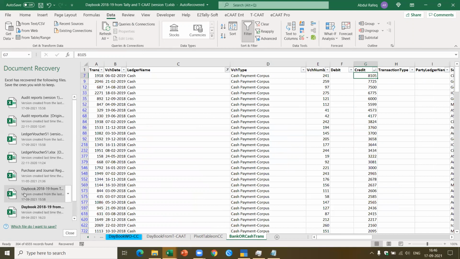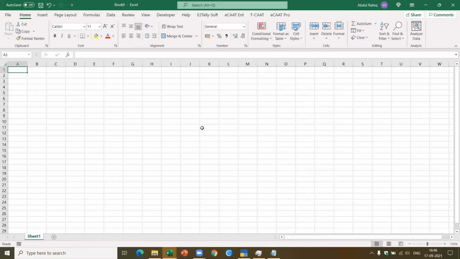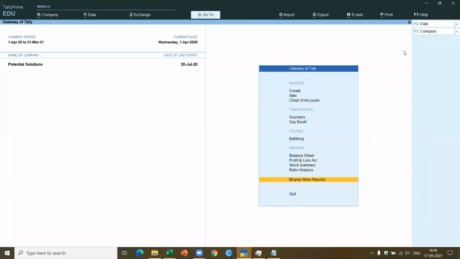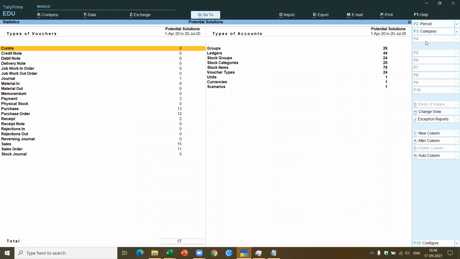I have this daybook. There is one more daybook of another company. Okay, or let me do one thing. Let me show you how to extract this daybook itself so that you get an idea. I got these transactions. I have opened this company. Now, if you see here, this is a small company with very limited transactions. If you look at the number of transactions, I got only 57 transactions.